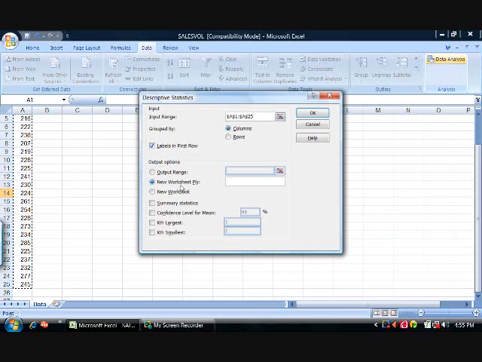I always like to open things in a new worksheet. That way it doesn't copy over my data or mess up my data page. And make sure that you click Summary Statistics. That's what you want. The summary statistics, the mean, median, standard deviation. Be sure you click Summary Statistics. You have your data range, labels in the first row, new worksheet. Click OK.